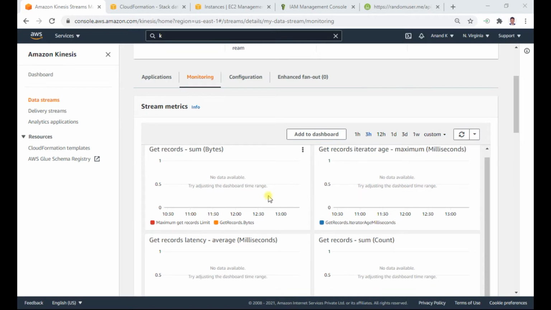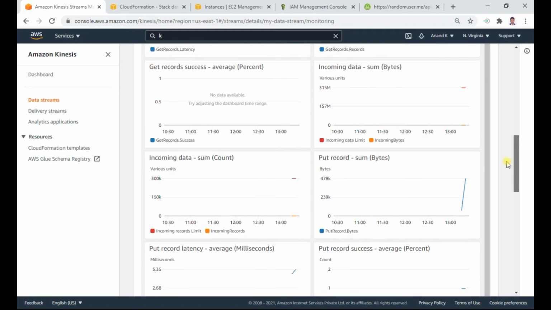Okay, if you don't see these records coming in immediately, just wait for 3 minutes, because data collection from monitoring is applicable about 3 minutes from the time the records come through. Okay, let me move ahead to the next step, which is creating analytics on this application.